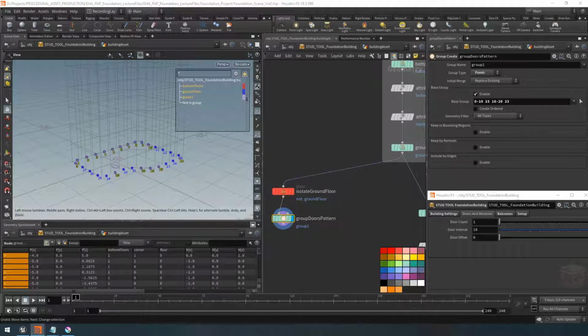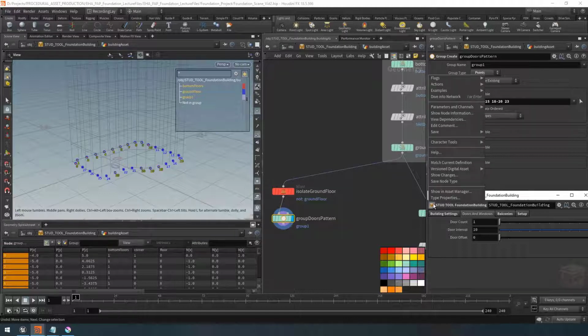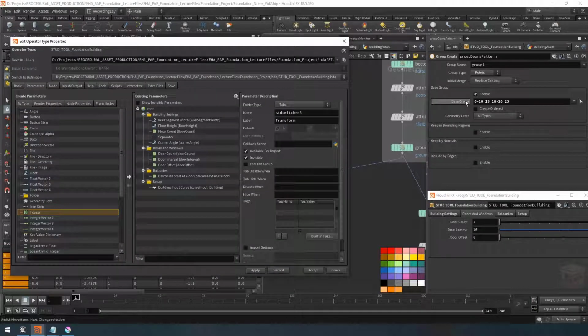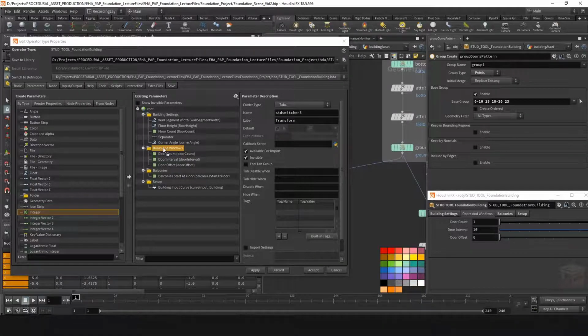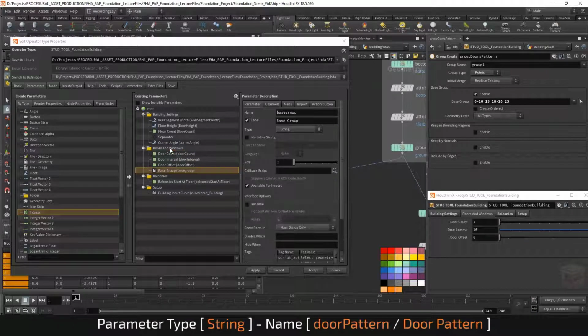Now we can go ahead and grab the base pattern and promote that to our interface as well. So let's open up the type properties again, grab this and drag it in. And I'll put it below the others. So drop it onto the doors and windows folder. And as for the name, let's call this the door pattern.